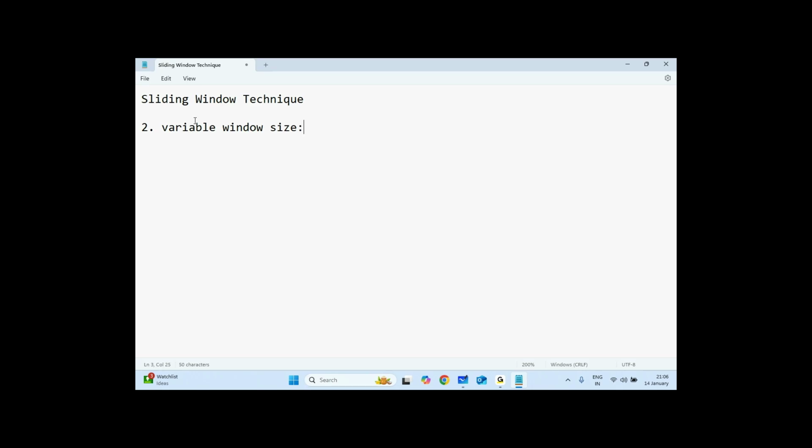Now let us take one example. We need to understand this variable size sliding window technique. These are the general steps involved in solving such problems. Let's look at all the different general steps.